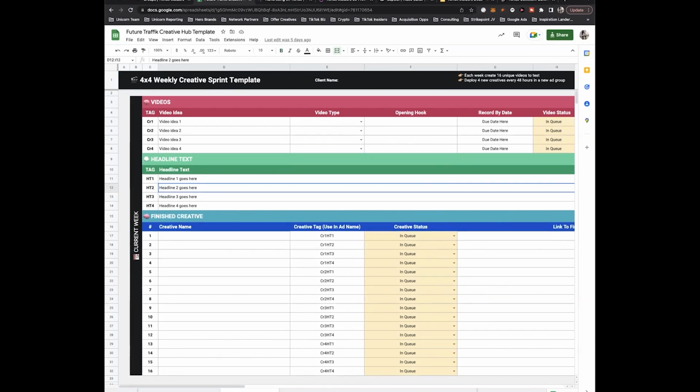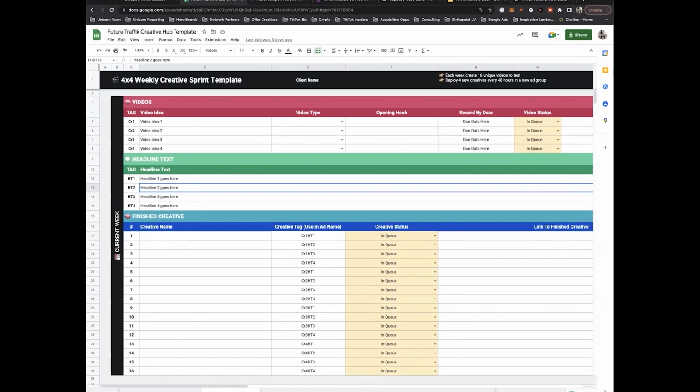is every week, a member of the creative team, whoever's running that account, comes in here. We have our Ford method tracker. And usually over the weekend, or that week leading up to the next week, they'll come in here and they'll drop their video ideas they want to test for this week.